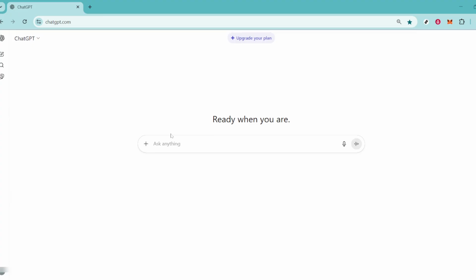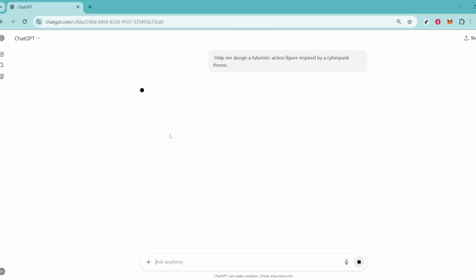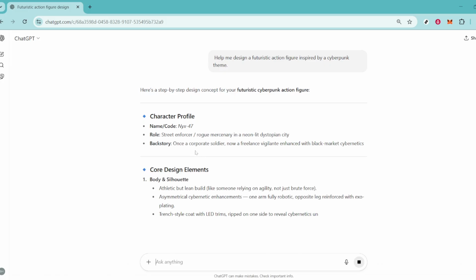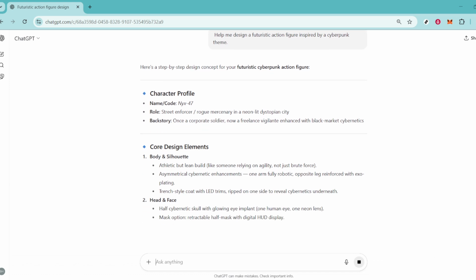In the chat box, you'll begin by typing a message that describes your desired outcome in a simple, straightforward way. For instance, you might say, "Help me design a futuristic action figure inspired by a cyberpunk theme." This brief yet descriptive prompt sets the stage and lets ChatGPT know the theme you're aiming for, guiding it in generating content that aligns perfectly with your vision.